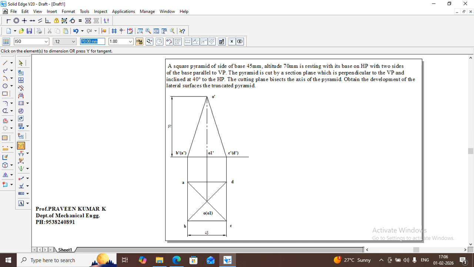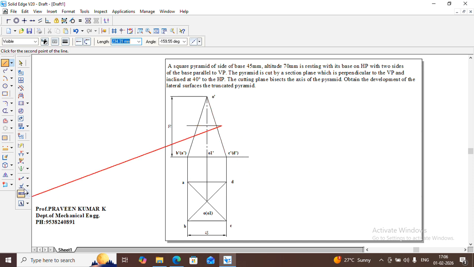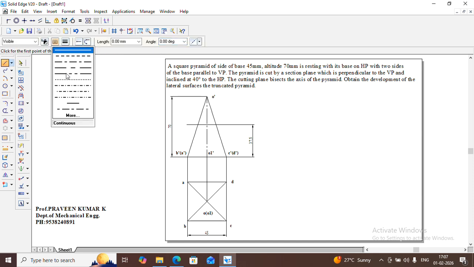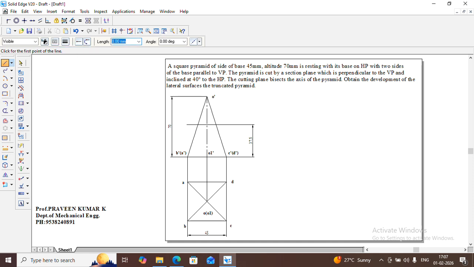Now let's draw a horizontal line like this, and this distance should be 70 by 2, as it will bisect. Let's make it 70 by 2, so that is 35 mm. Now let us introduce a cutting plane. Let us introduce a cutting plane, so it should be inclined.